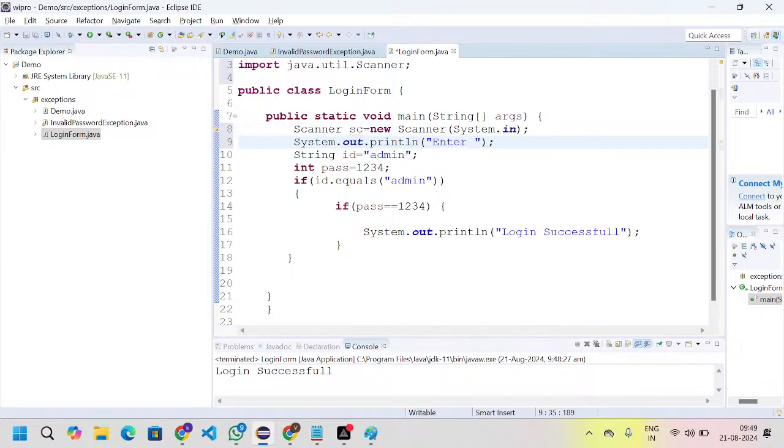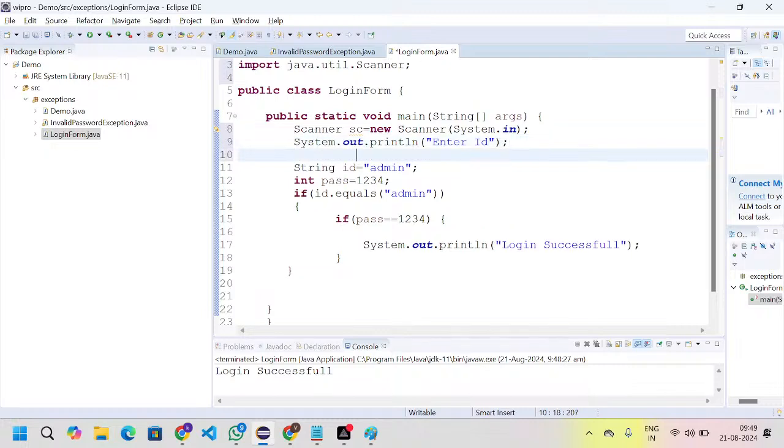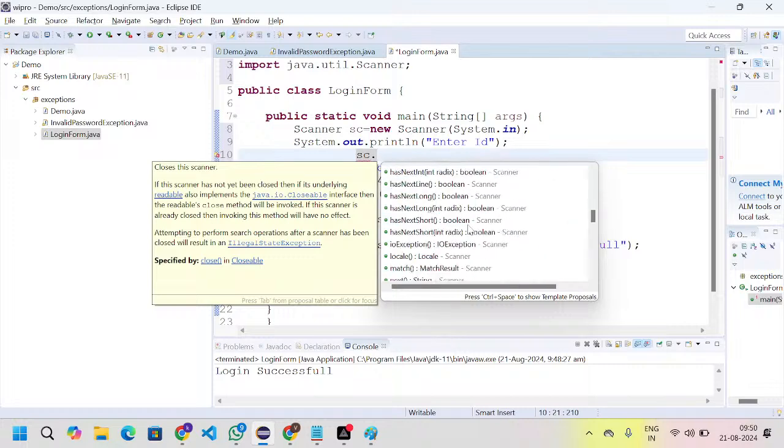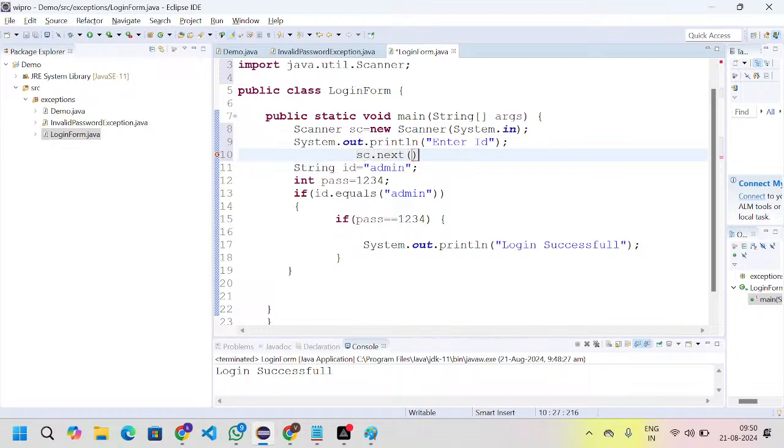Enter ID. Okay, and for reading the integers, where we have the methods. So sc dot, if you click on the space bar, we will get the options, right? If you scroll down, if you see here, next is the method which is used to take the string values. If you click on it, we can store this one, we are validating this one, right? Then we can mention with id, and this is the string format. We can mention with the string.